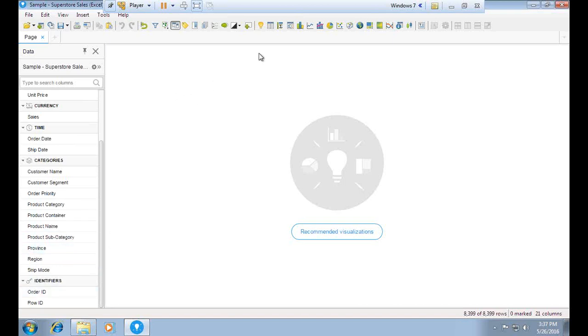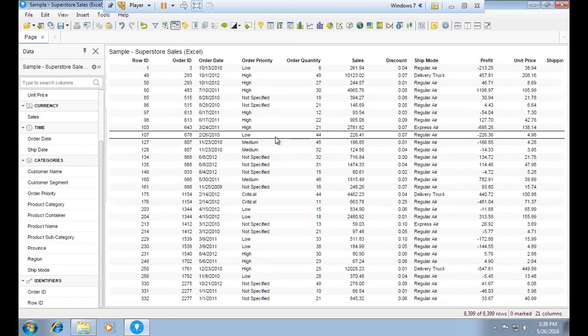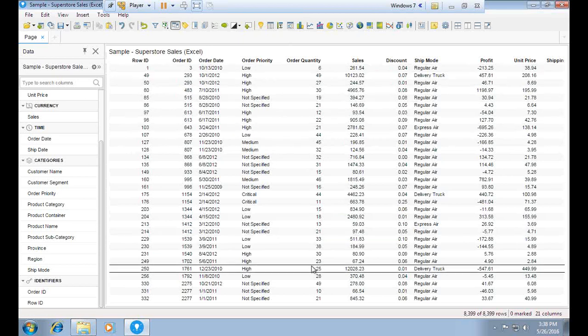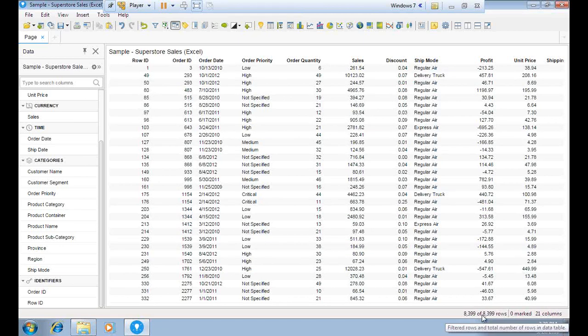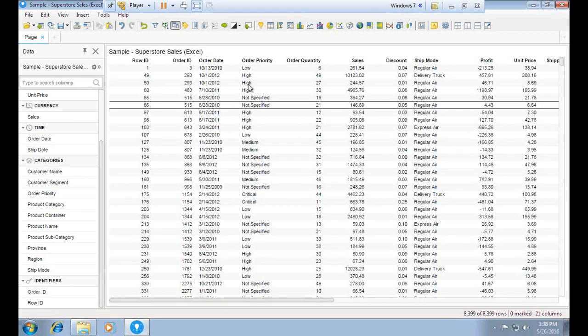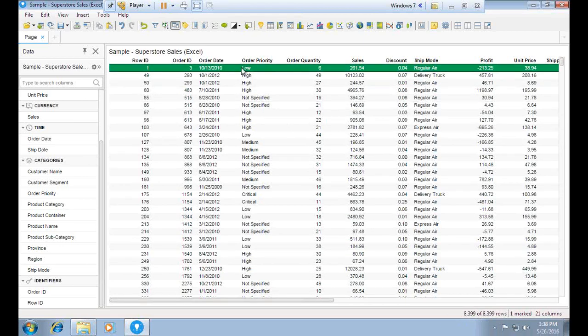If you want to have a look at the data table we have loaded, there's an option here, Table. I click on this table, and the data is presented in tabular format. We can have a look. The total number of rows is 8,399 and there are 21 columns, and we can select the data and mark it.